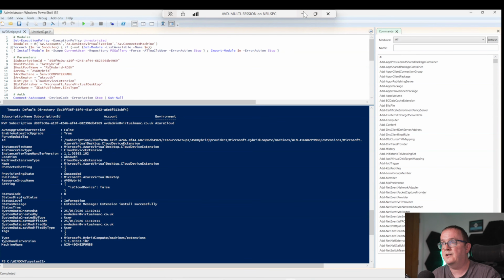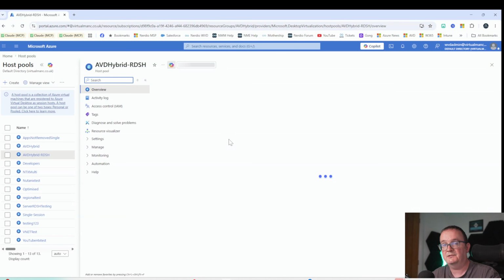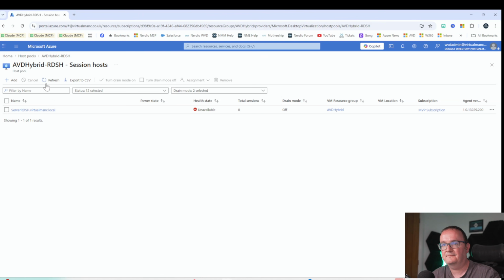So now, if we head over into the AVD console, we should see that machine pop up, and we'll also see the agent start to install on the VM. So if we now go into the RDS host pool, I should see that VM pop up. Not yet. Okay, it'll take a bit of time.